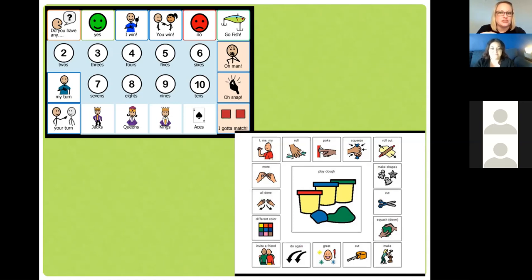model for the child. I also love it because you can see on this right-hand side that there are even parts where the kids can comment, like "Oh man," if they didn't get it, or "Oh snap," because maybe they took all of somebody else's cards. Working on your turn, my turn. So that gives this ability to communicate.